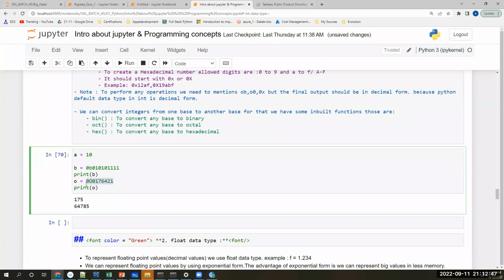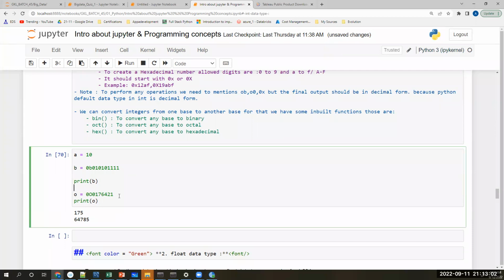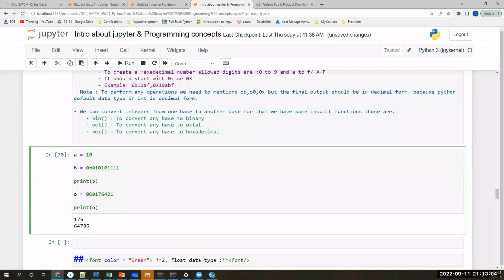How will you get this value? Can anyone tell me? How will you get this value if anyone can tell me? 1 to the power 8. How?